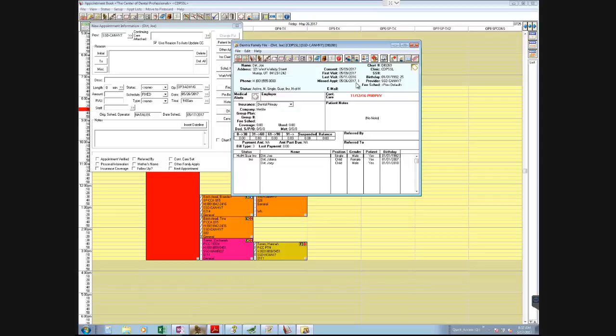Now the only way to have this happen is if you break the appointment. If you delete the appointment, it doesn't access the family file and put this information on there. So it's very important to make sure you always break a patient's appointment.